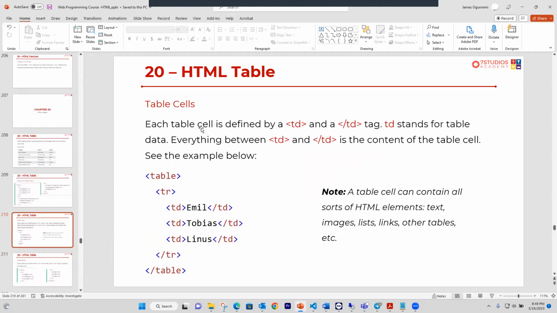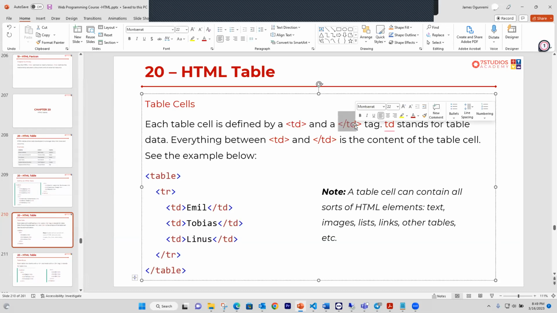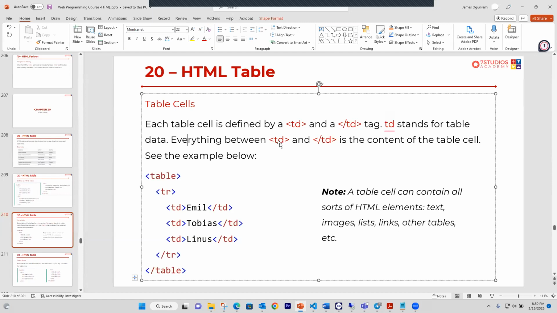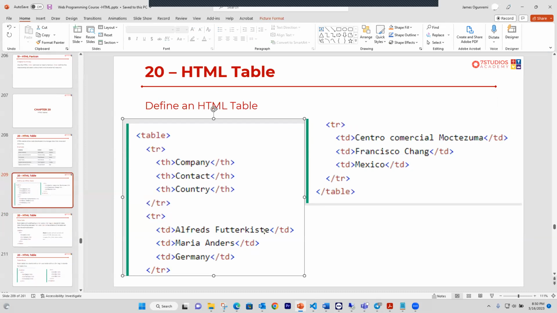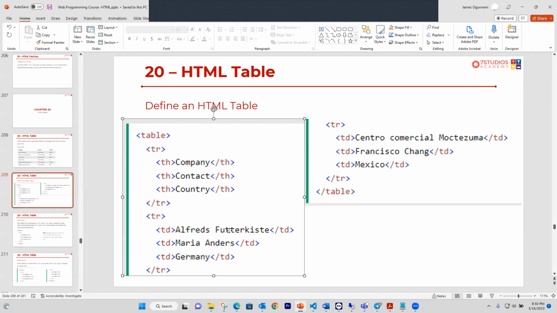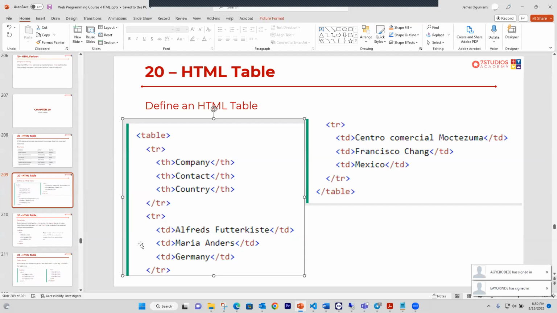Table cells. Each table cell is defined by TD, that's the start tag and the end tag. TD stands for table data. Everything between the start tag of TD and the end tag of TD is the content of the table cell. When they say TD, this TD that you are seeing here, this is a cell where you have Alfreds Futterkiste, I don't know how to pronounce this. This is a table cell. This is another table cell, a cell in the table.